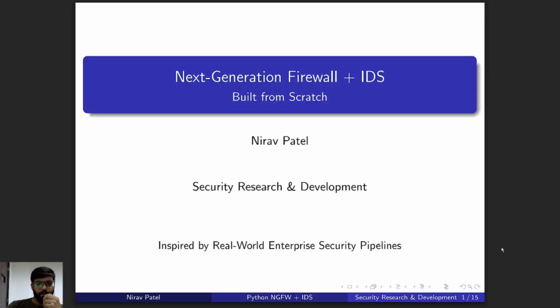So, hello everyone. Today I am going to present a next generation firewall integrated with an intrusion detection system built completely from scratch. This is not just a basic firewall that blocks ports. It is a multi-layered security pipeline that captures packets, analyzes behavior, makes intelligent decisions automatically, blocks attackers, logs forensic evidence, and visualizes everything in a real-time dashboard.